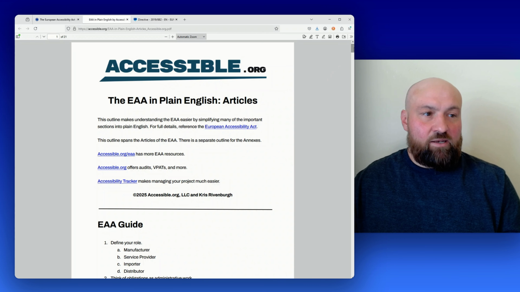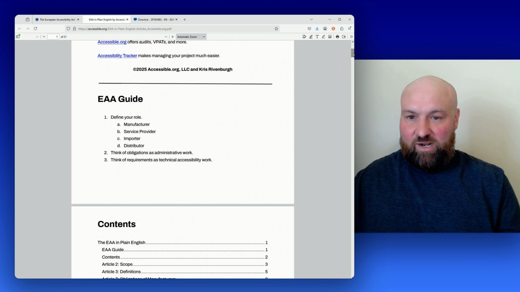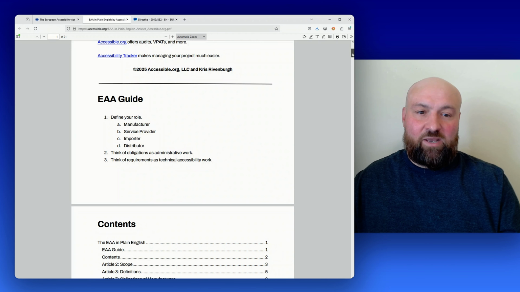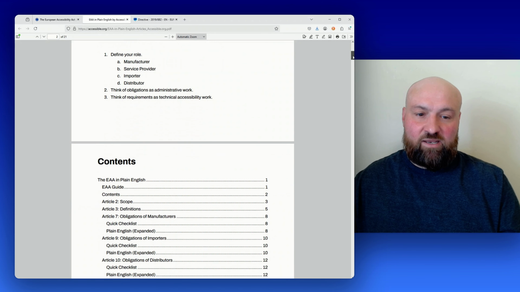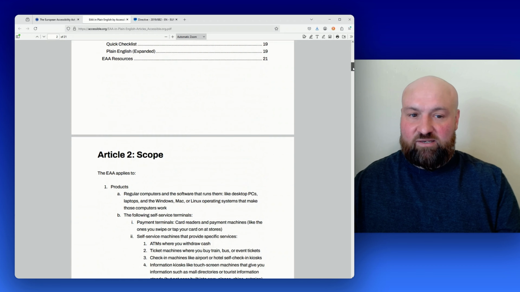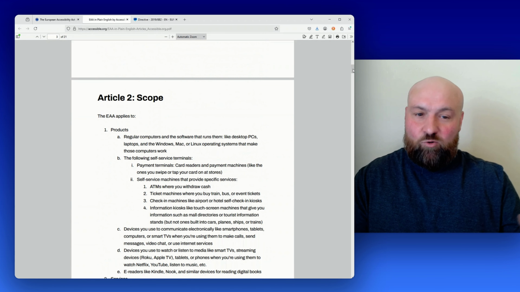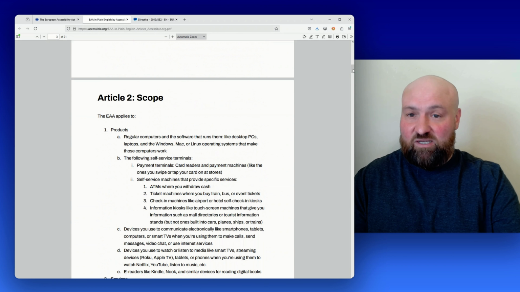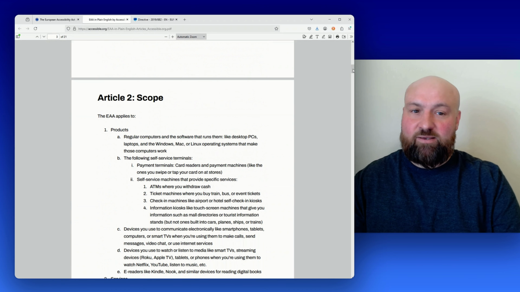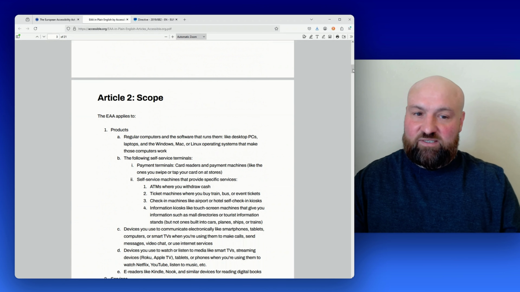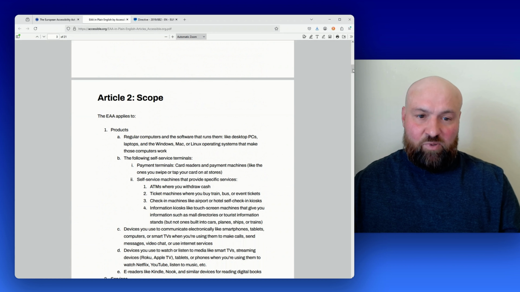and I've really extracted what I think are the most important sections to most economic operators, and I've extracted those and really distilled everything down into plain English so that you can quickly understand. This covers your obligations, so the administrative side of the European Accessibility Act.